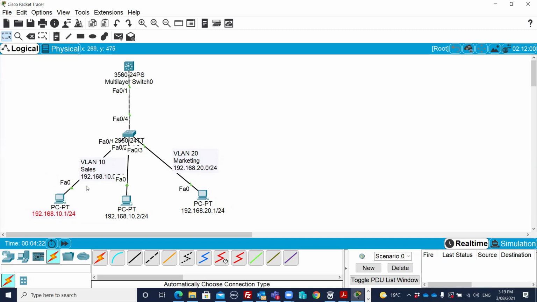Now, these two PCs will be part of VLAN 10. This one will be part of VLAN 20. And this is our access layer switch. I'll just write down here, access layer switch. And this is our distribution layer switch.